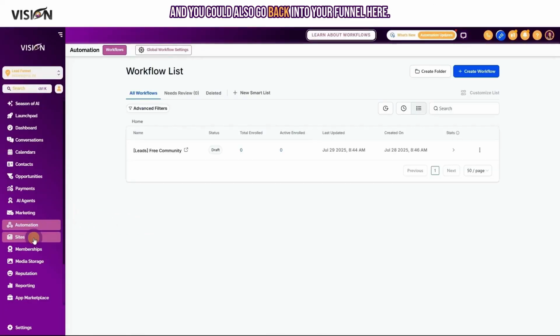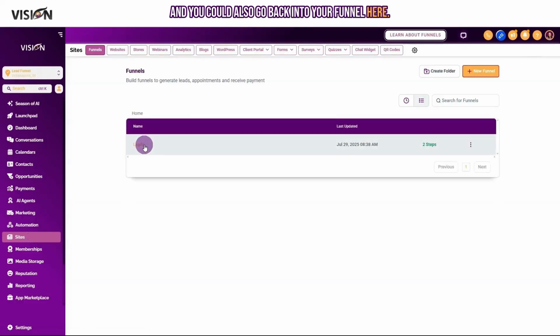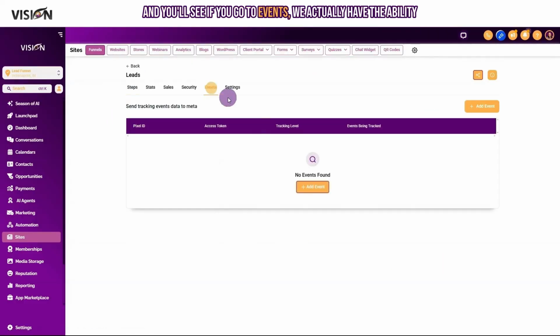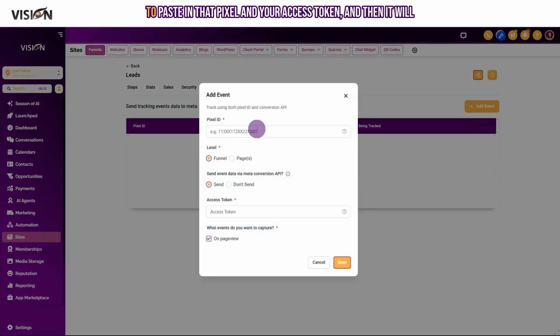You could also go back into your funnel here, and you'll see if you go to events, we actually have the ability to paste in that pixel and your access token, and then it will track the data on your Facebook pixel based on page view. Now, we do not have the ability to track yet for leads using this option, and that's why we need to set that up in the workflow.